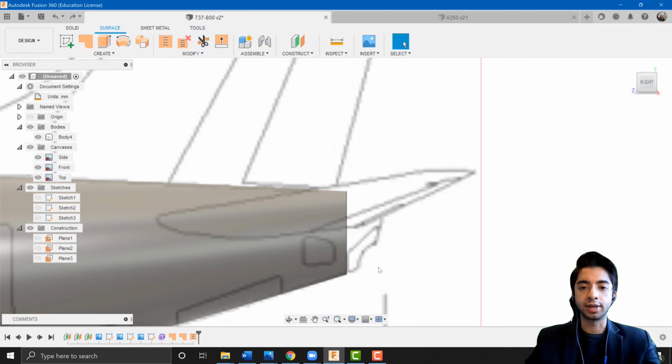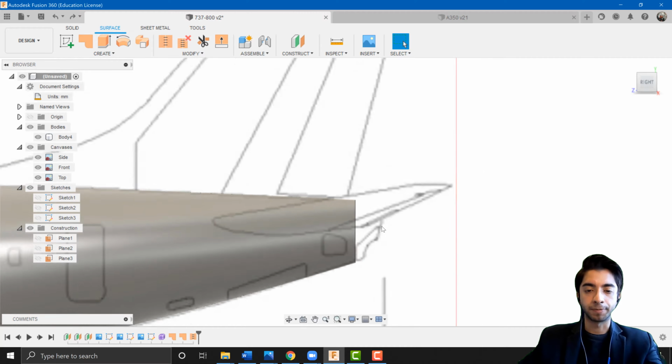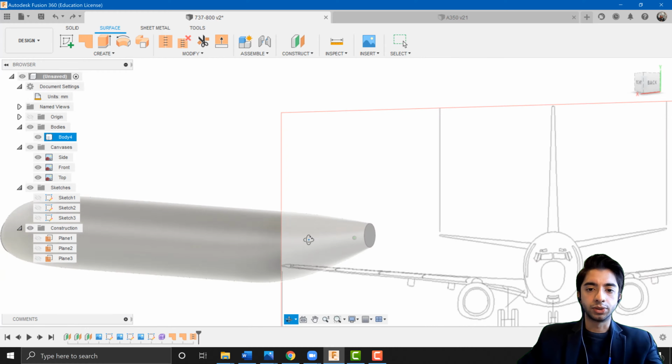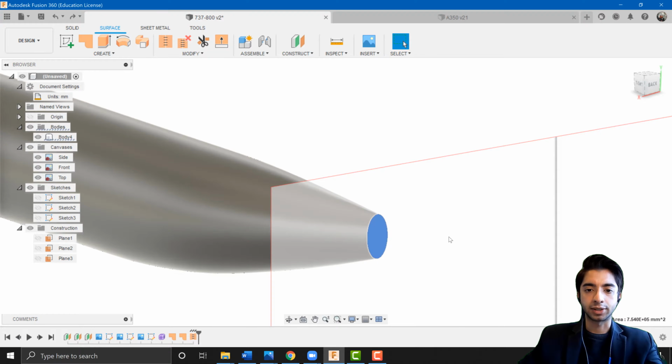Now what a loft essentially does is it takes a cross section and it takes another cross section and then it basically merges or blends the two. So that's the method that we're going to be using. So the first thing we're going to do is create a sketch on this back surface.